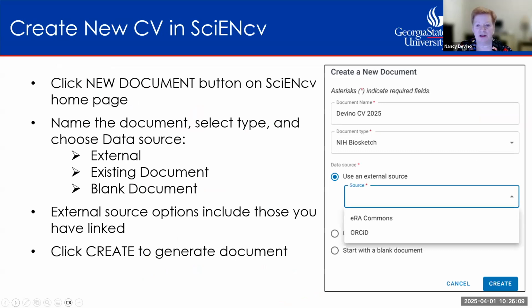On the main page, then you're going to click the New Document button. A new document could be anything. It could be the CV. When NIH launches it, it's going to be your other support document. You're going to select the document type. Here I've selected the NIH Biosketch. I've given it a name, Devino CV 2025.